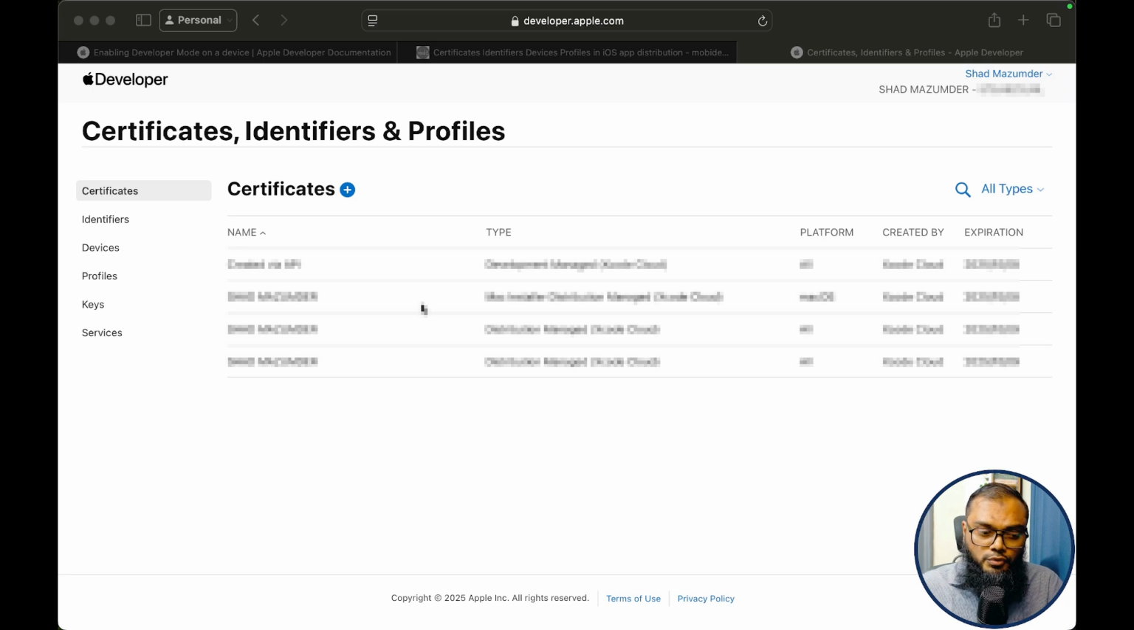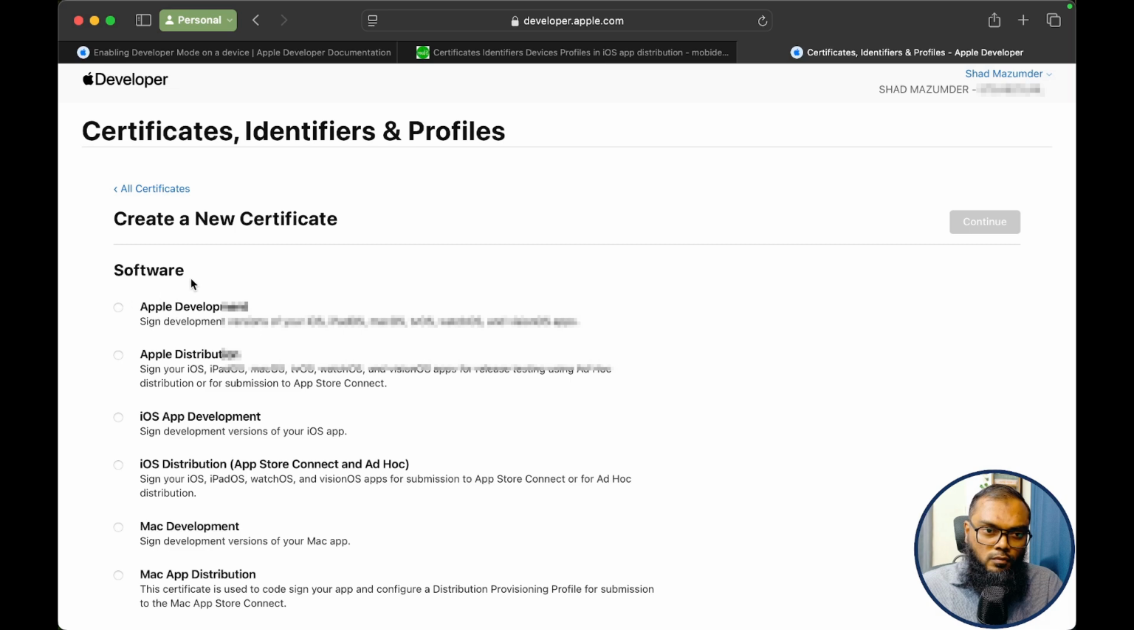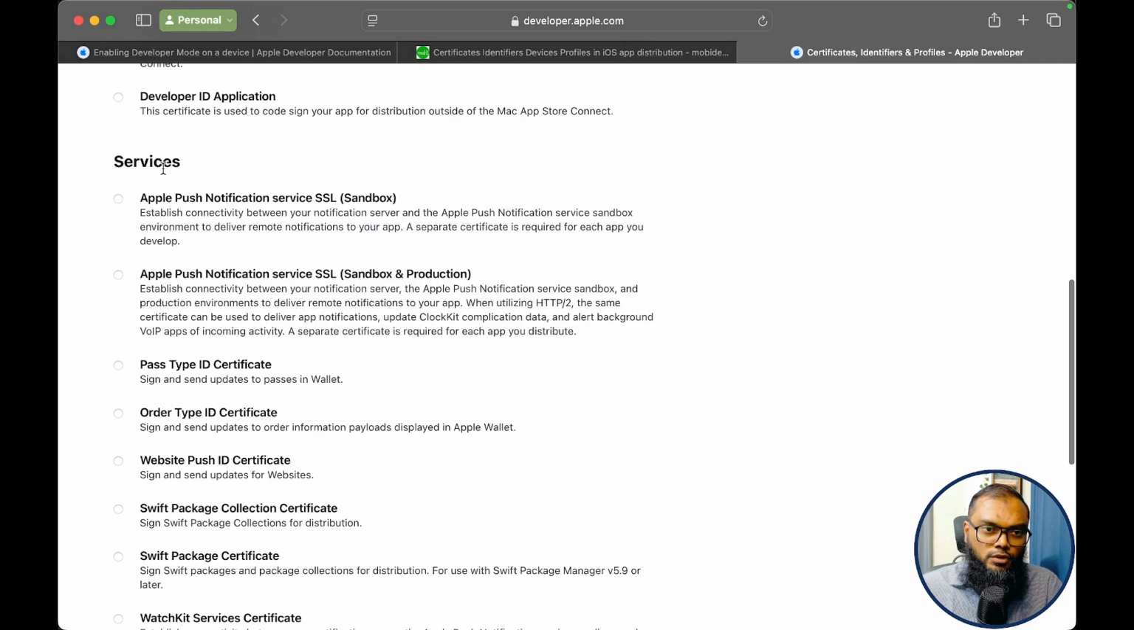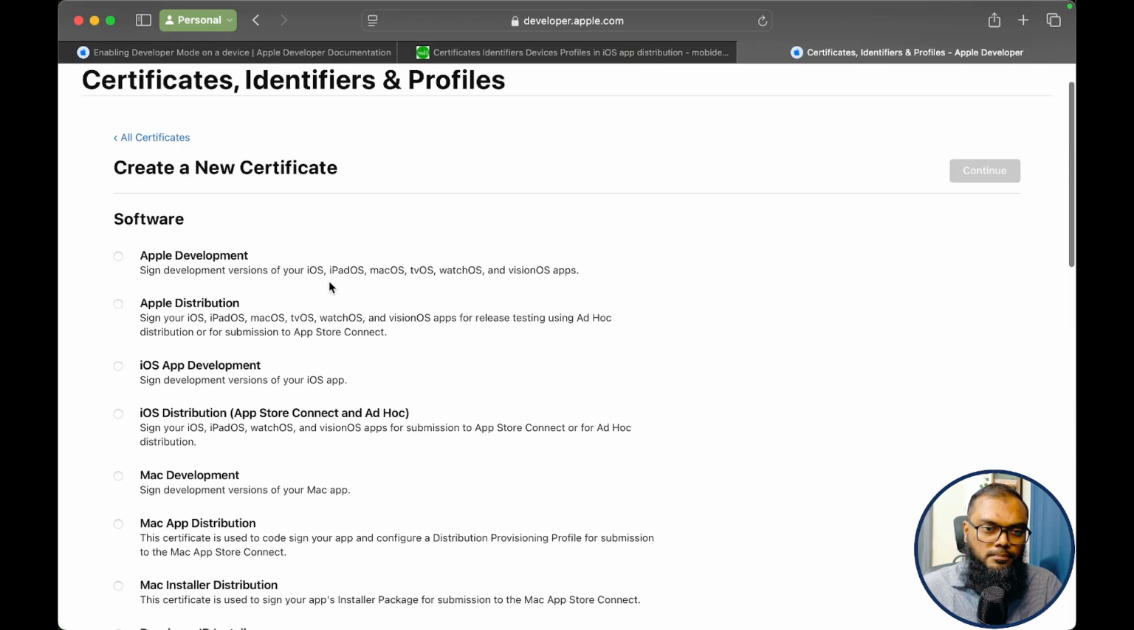So when we want to create certificates, there are a couple of options. One is for software and another one is for services. We are not going with the services section, we are going for the software section. And we can see there is a category of development and distribution certificate, right? This is how it is going. Okay, now what about Apple and iOS? Apple means everything that is under the Apple ecosystem, which is iOS, iPad, macOS, tvOS and watchOS, and even visionOS. But for iOS, it is just the iOS app.